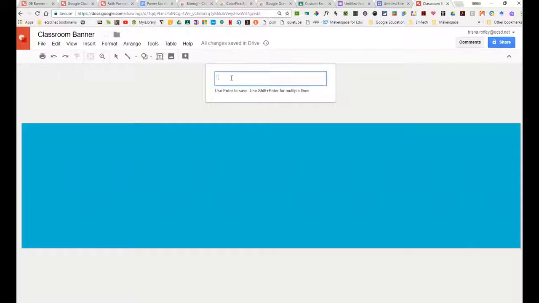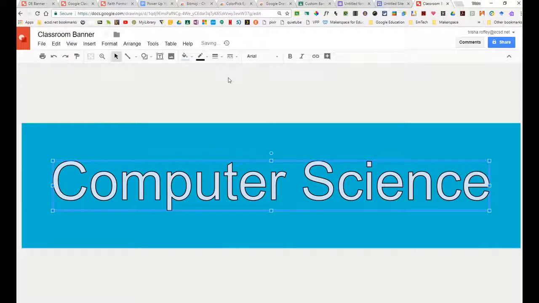So perhaps I'm making a Google Classroom. And my Google Classroom could be for whatever subject area that I'm looking for. In this case, perhaps I'm teaching computer science. I hit enter, and it will put the word art on the page with the default font and size.